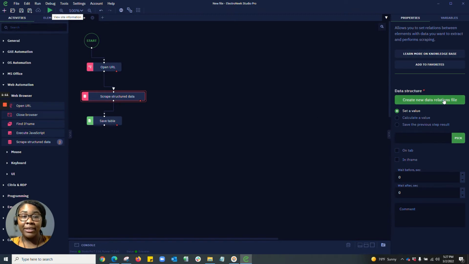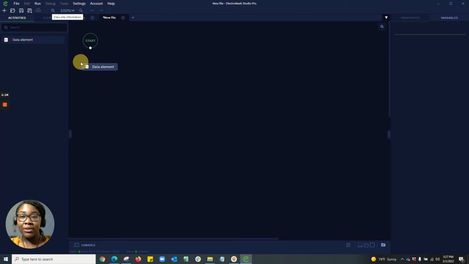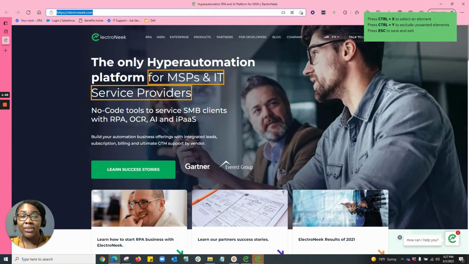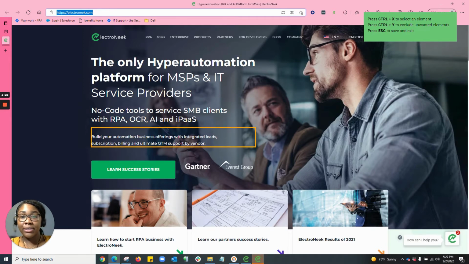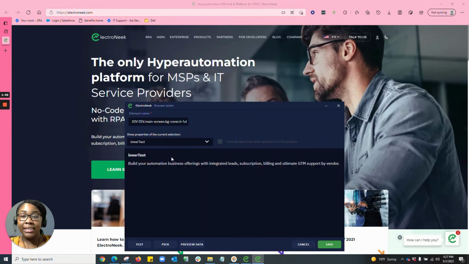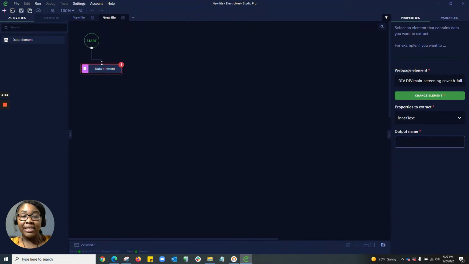I'm going to do that by hitting create new data relations file, dragging out this data element here, going into pick new element, and this is going to highlight the elements in which are selectable. So let's use this as an example. I'm going to pull out these contents here by hitting Control X now that it's highlighted. Once it turns green, that indicates to me that that isn't a selectable item. I can hit Preview Data to see the inner text or to see the class and style. I'm going to be using the inner text for the purposes of this video, so I'm going to hit Save.